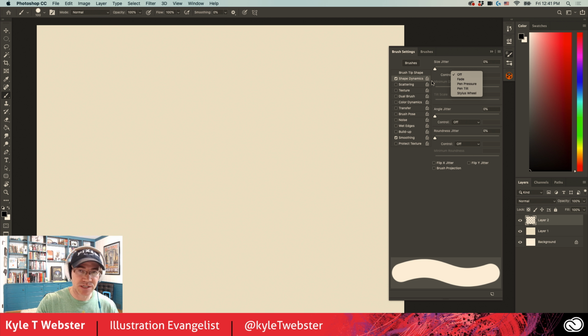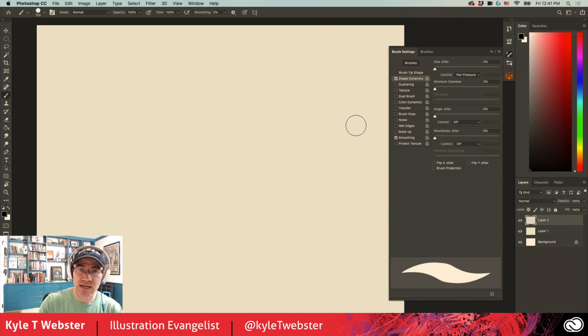Now I'm using a Wacom stylus. I'm drawing on a Cintiq 22HD. It's still my favorite model they ever made, although all of the latest ones they've made are great. But I still love to use this one. It's a little older than some. And I can choose to select pen pressure to control the size.